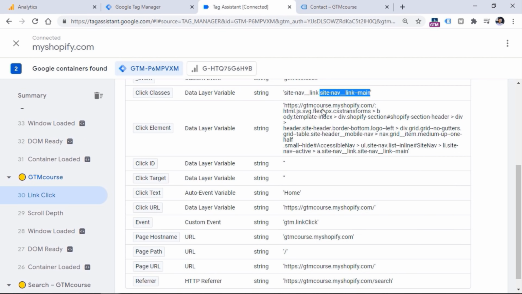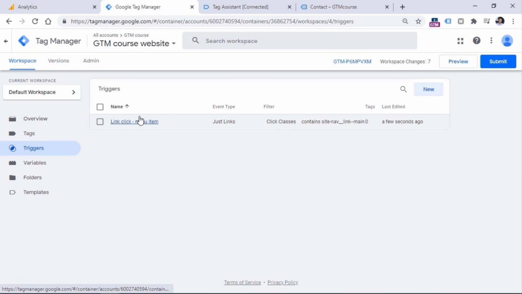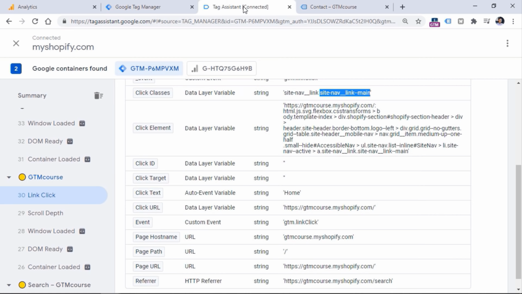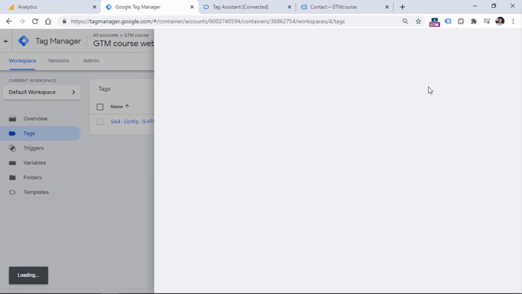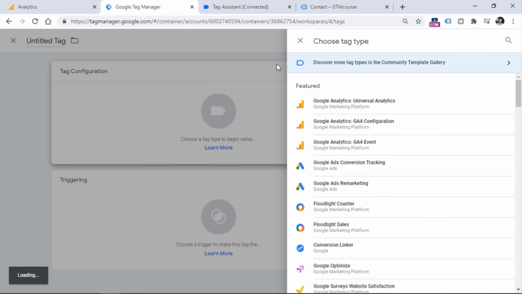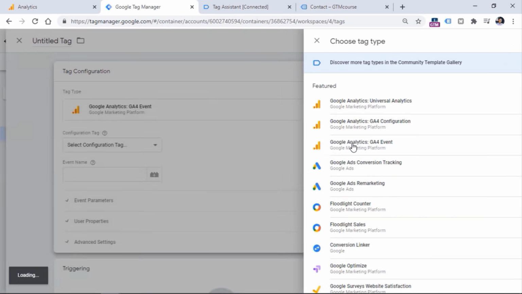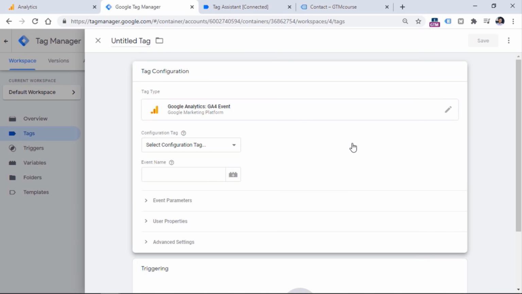So let's say that we will fire a Google Analytics 4 event tag when the link click trigger is activated. And together with that event, we will send the name of the event, which can be, let's say, click. And then we can also send the click URL and click text together with that event. So let's go to Google Tag Manager, tags, and click new. Then click tag configuration and select GA4 event, because right now we are about to send the event to Google Analytics 4.